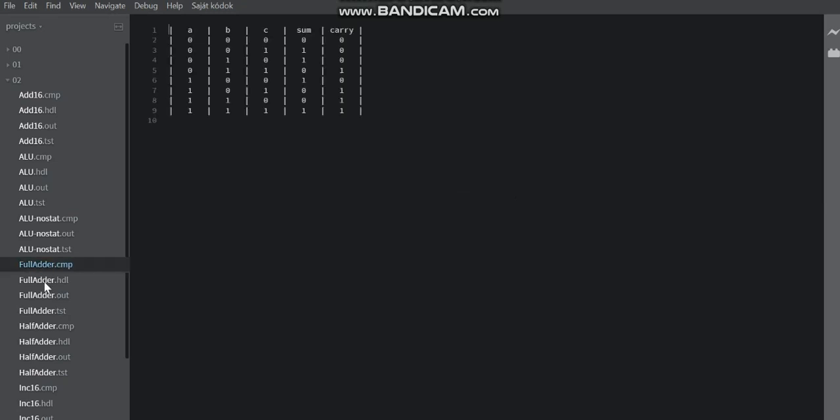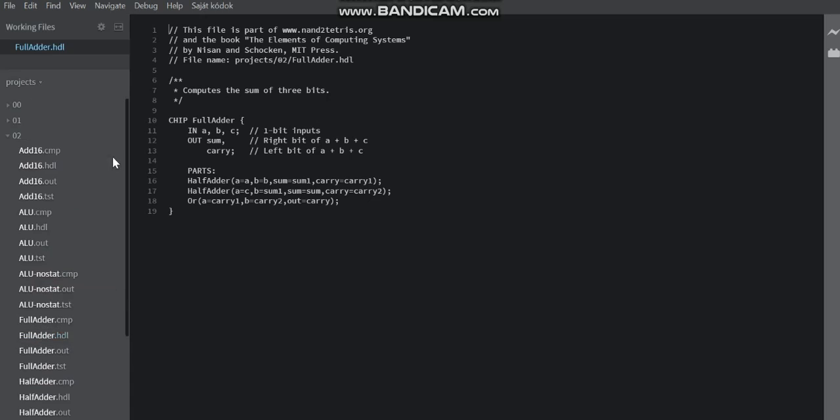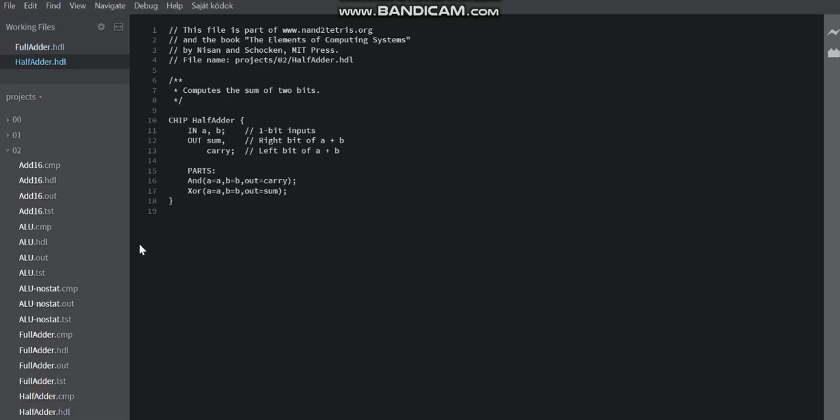Now we are going to the second module. Here we are going to do the full adder. Now let's open the full adder file. This is the code here. The full adder will compute the summation of 3 bits. Here we have 1-bit outputs. Inputs are A, B, and C, and the outputs are sum and carry. The parts involved here are half adder and OR gate.